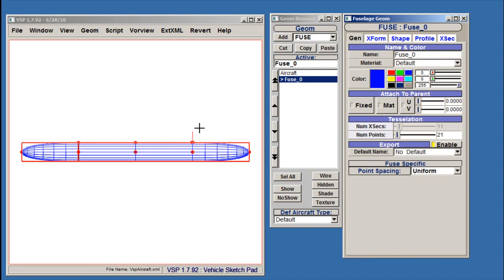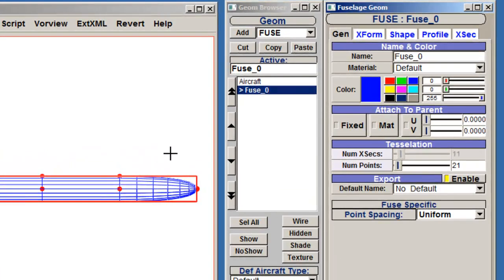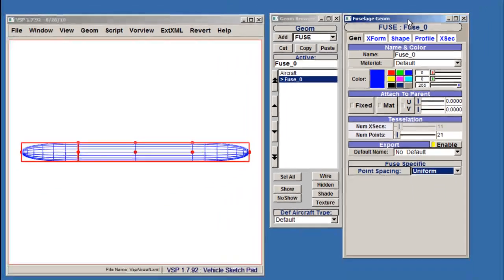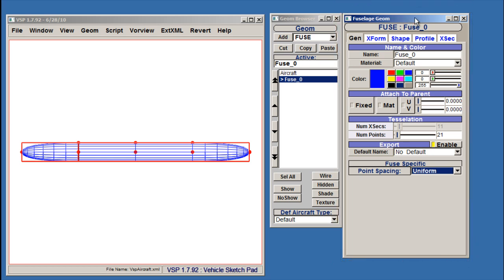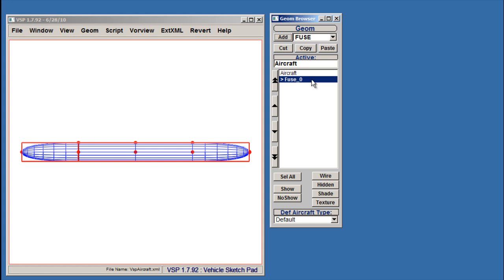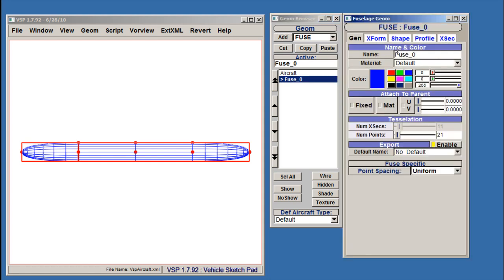The part will show up in the main window. You will also notice that the part name, highlighted in blue, is added to the Geometry Browser. At the same time, the Fuselage Geometry Browser will open next to the main window. We will use this browser to modify the shape of the fuselage. If by chance you happen to close the part browser, simply double-click the name and it will reappear.